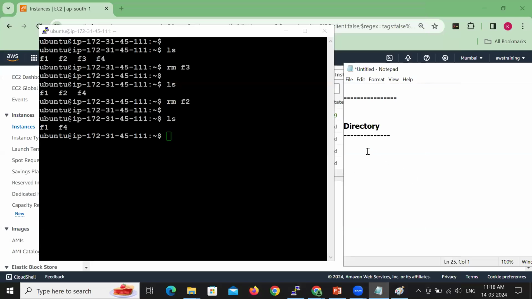I want to create a directory D1. This is the name of the directory. Files we are done with, we are now dealing with directories. We have a command mkdir, which stands for make directory, which helps you to create a directory. And mention the directory name which you want to create, D1. That's it. This command will help you to create a directory.